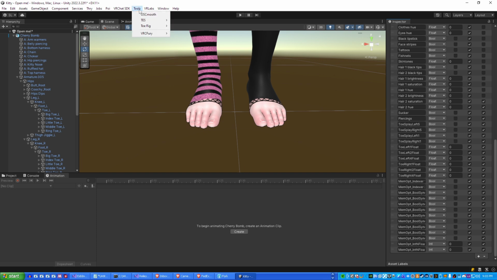Alright, so because we're using OSC Smooth, you will probably want to have the OSC Smooth plugin. Again, this is optional. If you're not using it, then you don't need to do this step. But if you are, then I recommend continuing to watch, and I do recommend OSC Smooth if you want your toes to look smooth for other people. So we're going to click OSC Smooth.